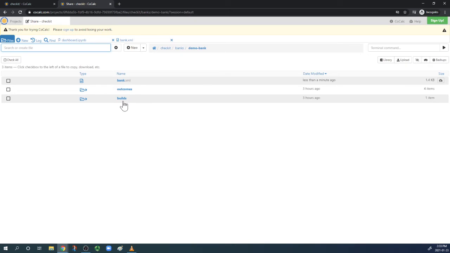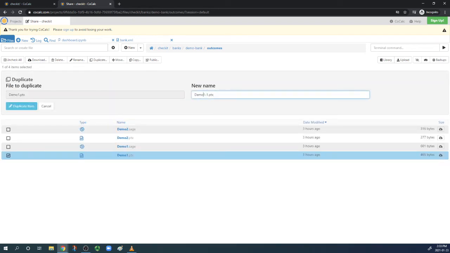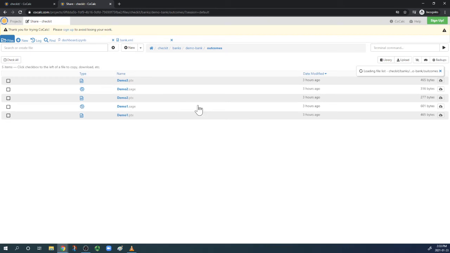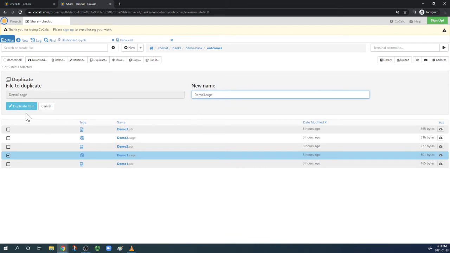So let's go into the outcomes. I'm going to copy demo 1 because that's the slope one. I want to make that intercepts now. I'm going to duplicate that and call that demo 3. There are two files I have to duplicate, the PTX file and the Sage file. I'll explain what both of those do in just a moment.